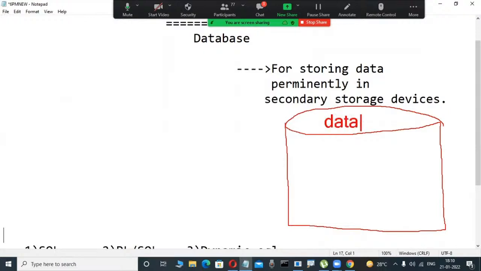Yesterday I told you, suppose this is an Oracle database. Databases means some place. Now observe here: a structured collection of data we are storing in this place, in an organized fashion only.